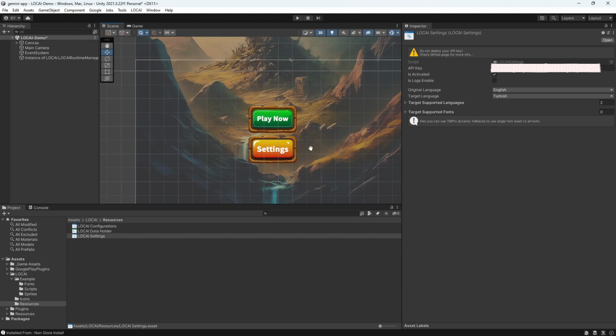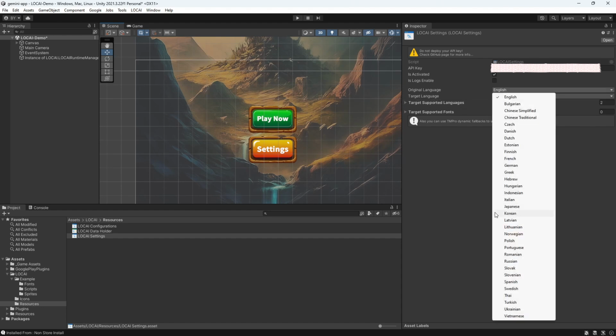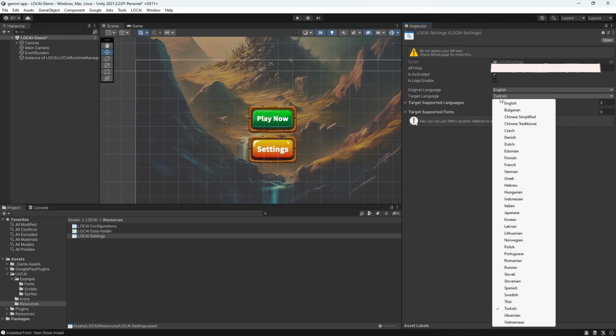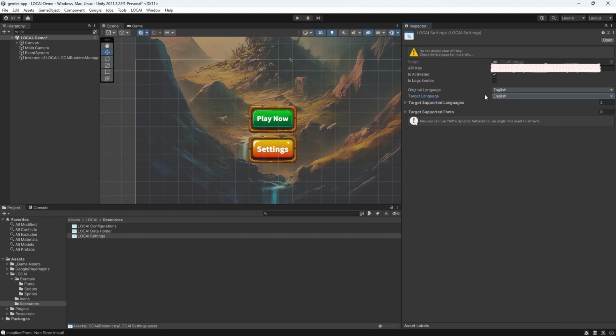Like Play Now, like Settings. But in Locai, you don't have to write your games in English. You can write your games in your own native language. Just set this original language value to your native language, and you are ready to go. You can write your game in whatever you want. Yeah. And this target language defines the displaying language. By default it is equal to the original language, and it means there is no localization right now.